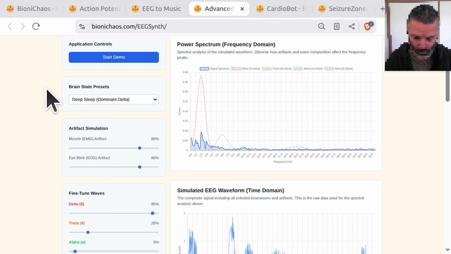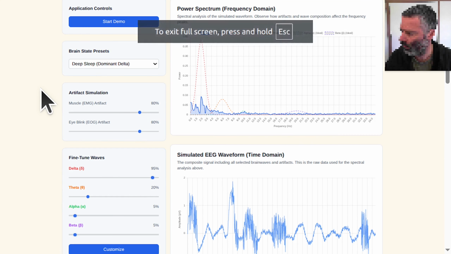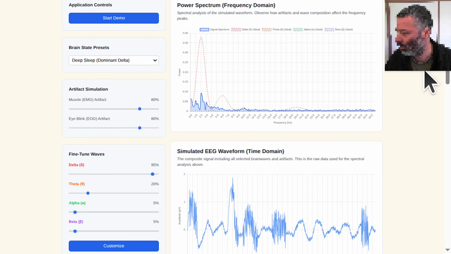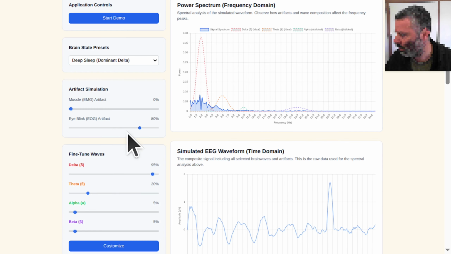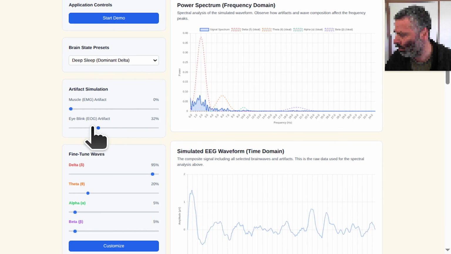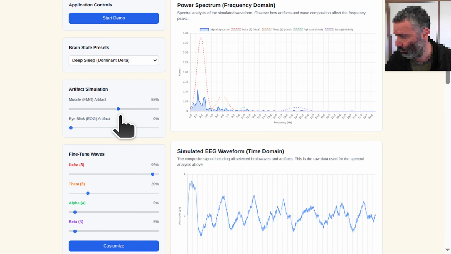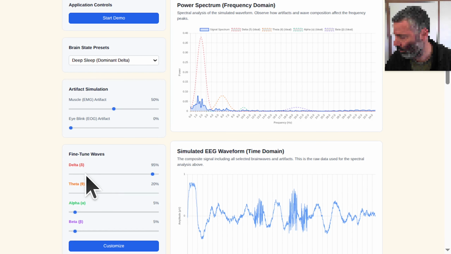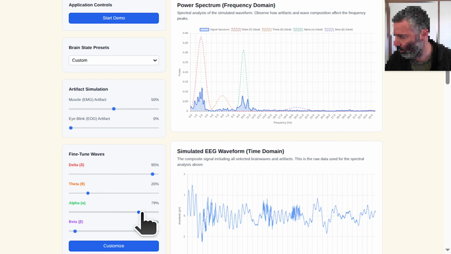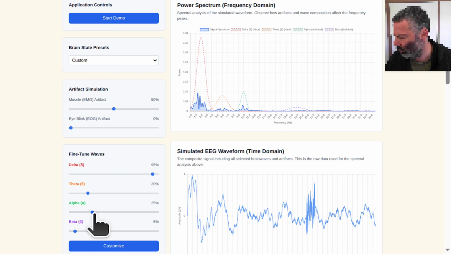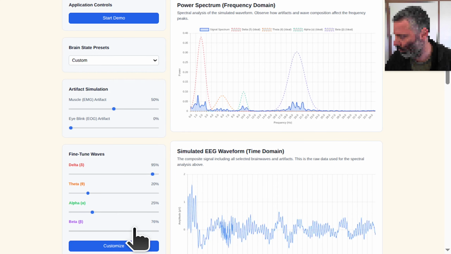Since we're talking about frequency, let's look at the control panel. This is the EEG synthesizer. It's the cleanest way to learn what a clean brainwave should look like. This is the mixer. If the EEG to music was the DJ, this is the guy building the track. I can crank the alpha to simulate a calm meditative state, or boost the high-frequency gamma to simulate intense focus. And you're seeing the result in the time domain and the frequency spectrum simultaneously.